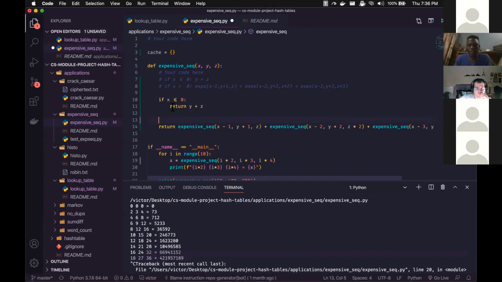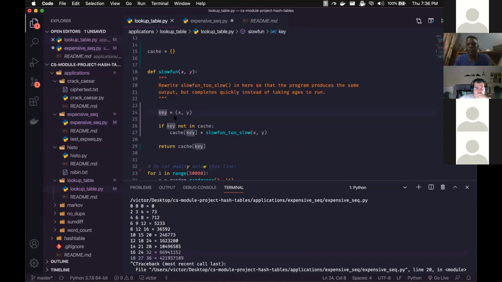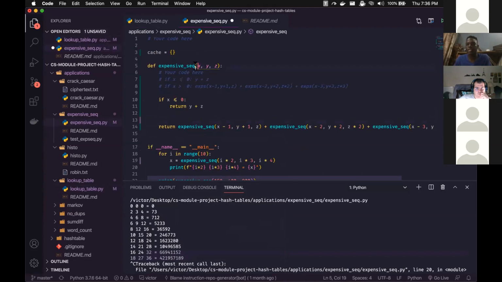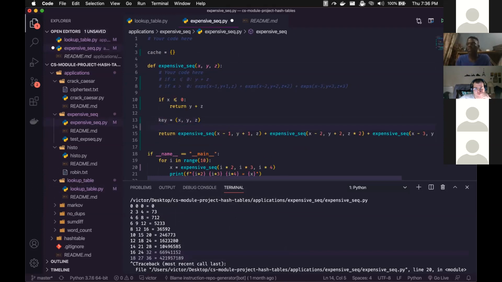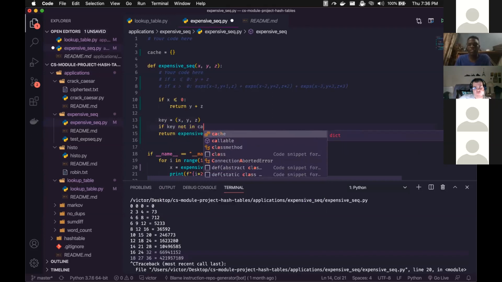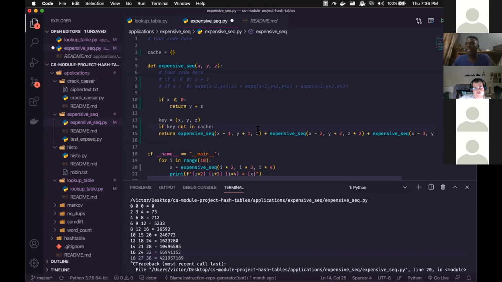So let's make our key first. We make a key that we use to track things. Remember, the key has to be unique to each instance or to each problem. In this case, since we have x, y, z, we can make our key a tuple of those three variables. So key equals x, y, z. Once we have our key, we can check if key is not in our cache. If this is the first time we are solving it, then we solve it and store it in our cache.